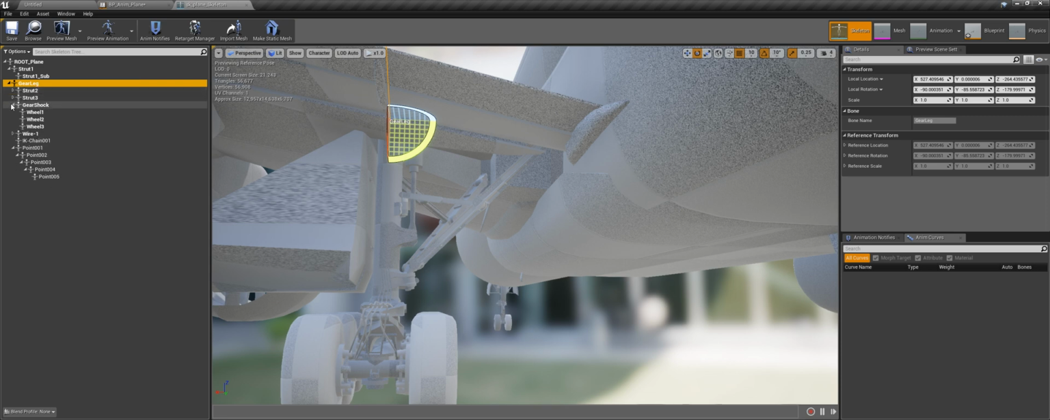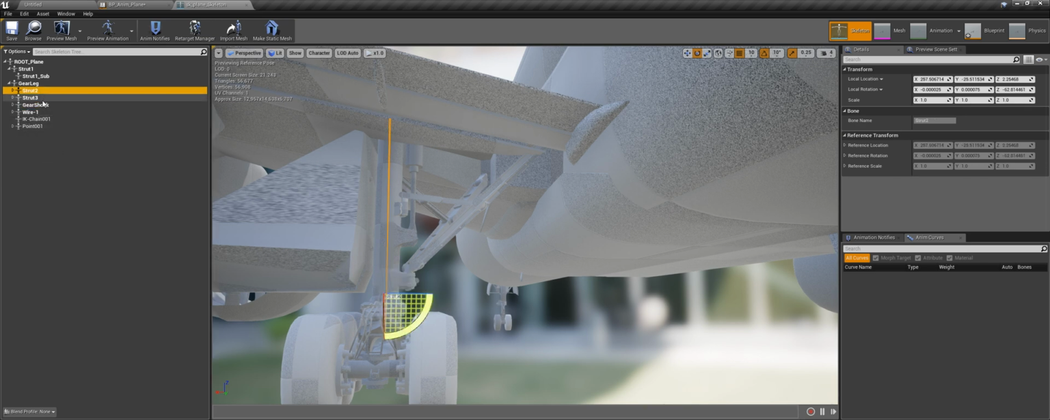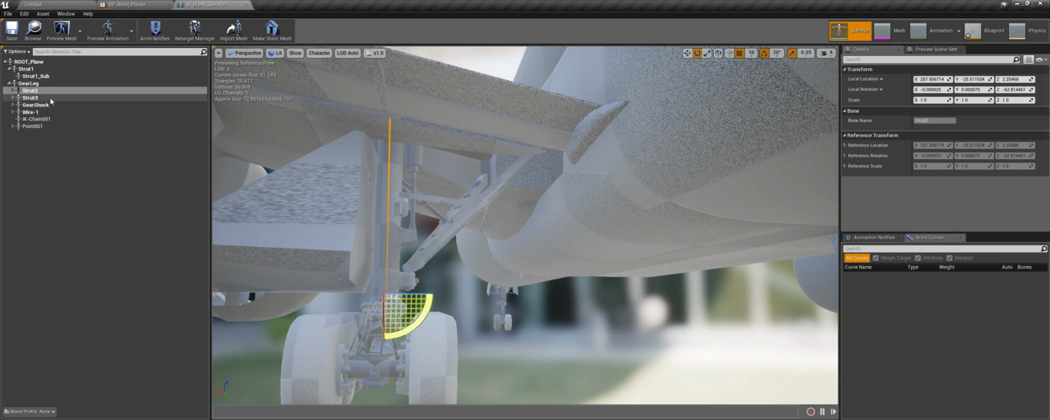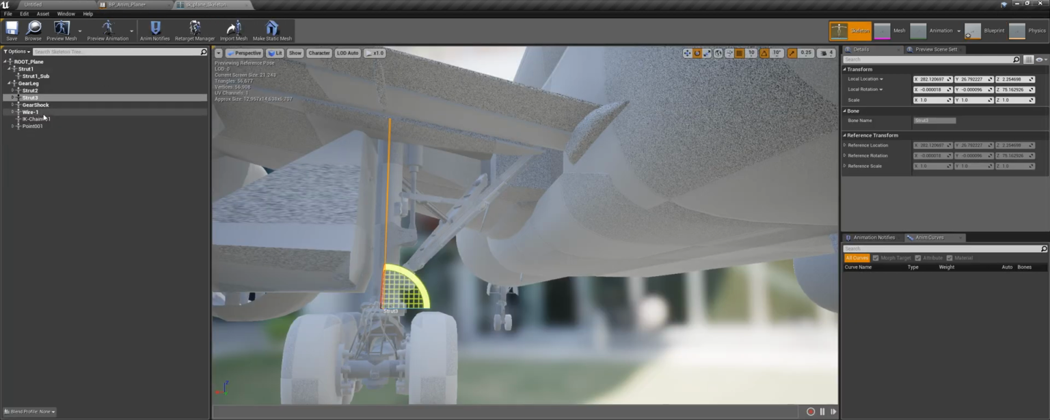Now, because we do not want to include these bones as part of the gear retraction animation, we're animating those on another blend space. We're gonna have to include these names and set them to a blend depth of 0. Okay, so we're gonna have to go strut 2, 0, strut 3. Let's add a few more here. Strut 3, gear shock, wire 1.